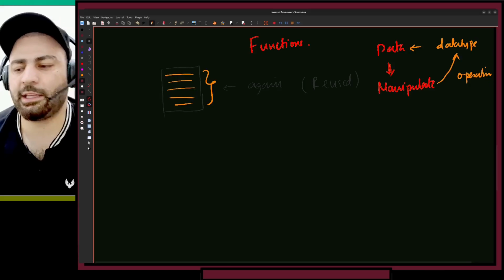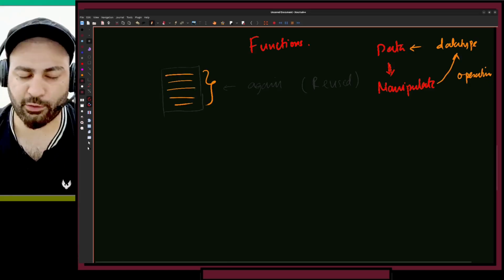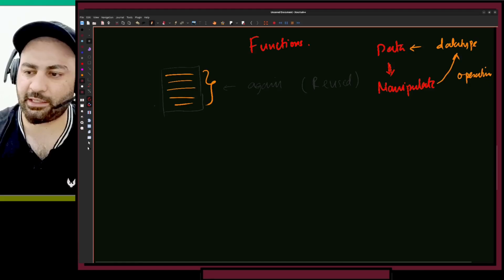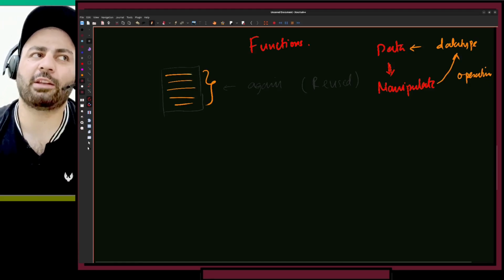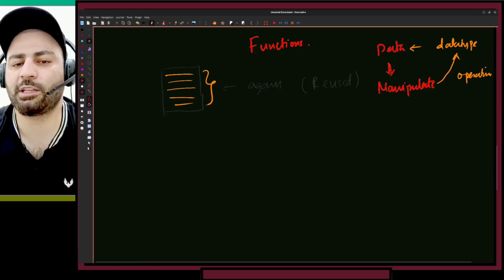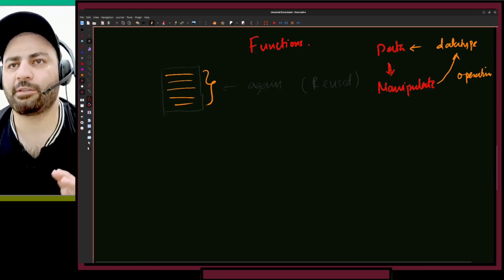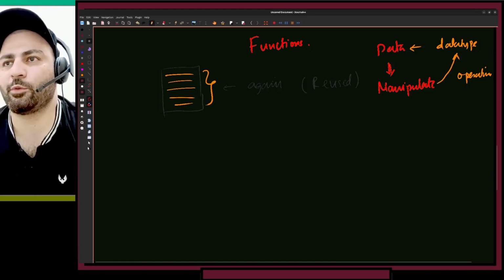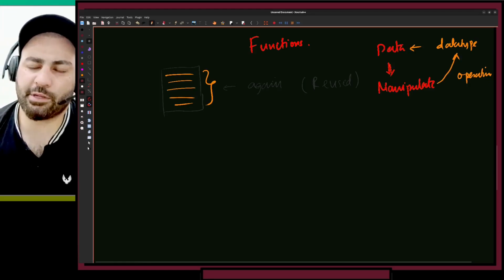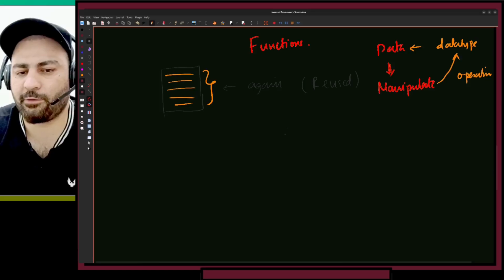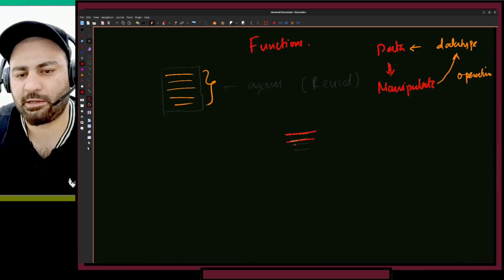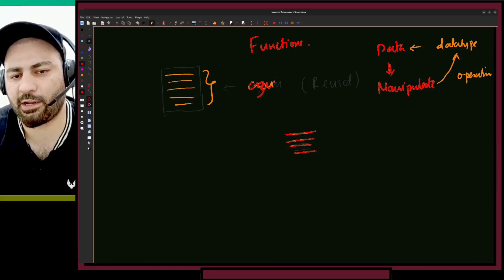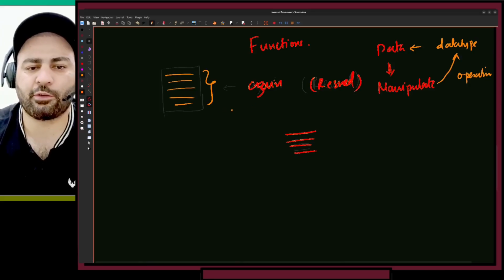Think of it like this: if you need some items, you keep those items in a bag and carry that bag with you, and whenever you need it, you just open the bag and use it. That's what functions are. You have some code that you will use again and again. Let's suppose you want to add numbers, so you create the logic for that, and there will be some statements like this. I have written it here again because I know this yellow color is not visible.